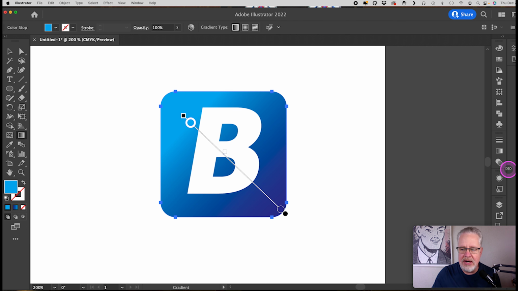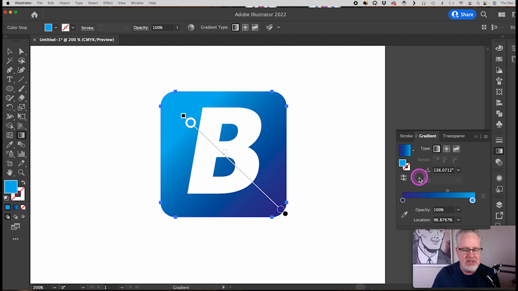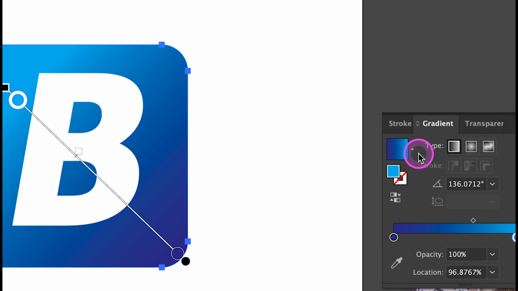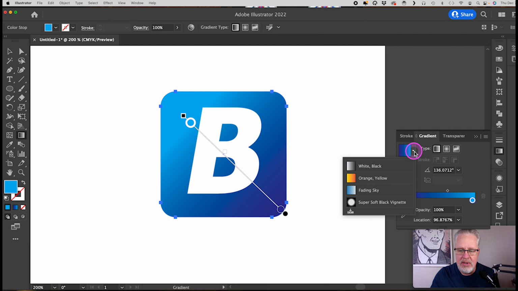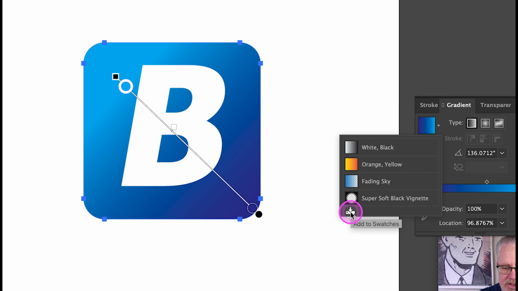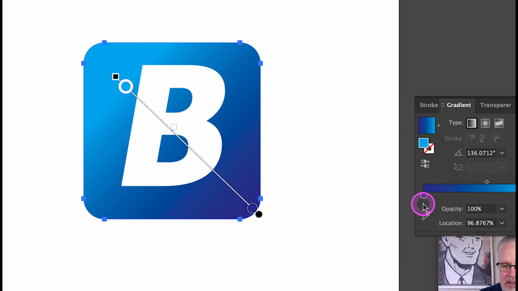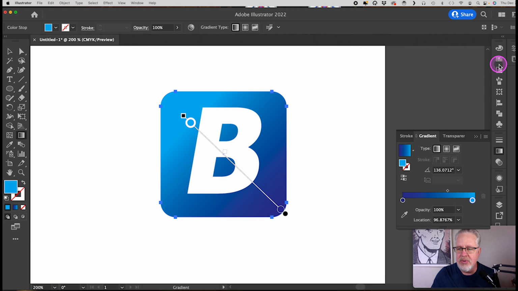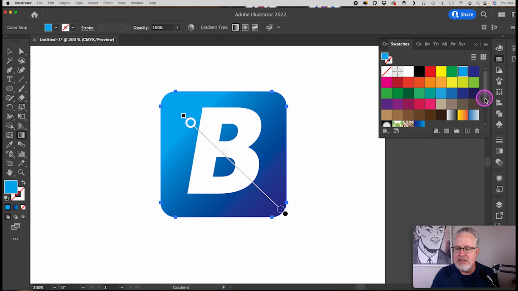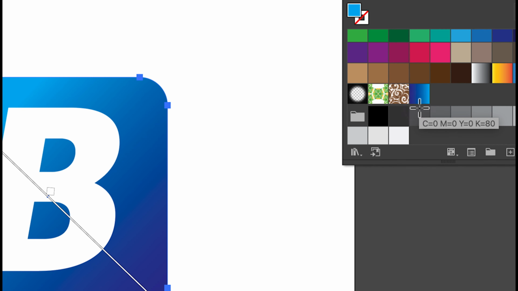I think what I'm going to do now is add a stroke to that. But before I do that, I think I want to save this gradient. To save a gradient, there's two things you can do. You could either click and drag it into your swatches panel if you have your swatches panel open, or you can click on the little triangle drop down right here, and that will give you a little tiny menu, and at the very bottom there's an icon that says add to swatches. So I'm going to go ahead and click that, and it just added it to my swatches. When I open my swatches up, you can see the new gradient is right here.